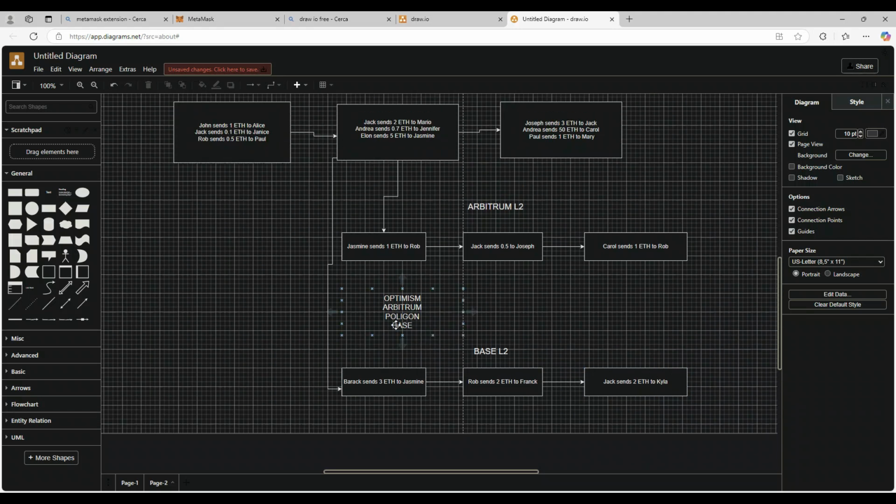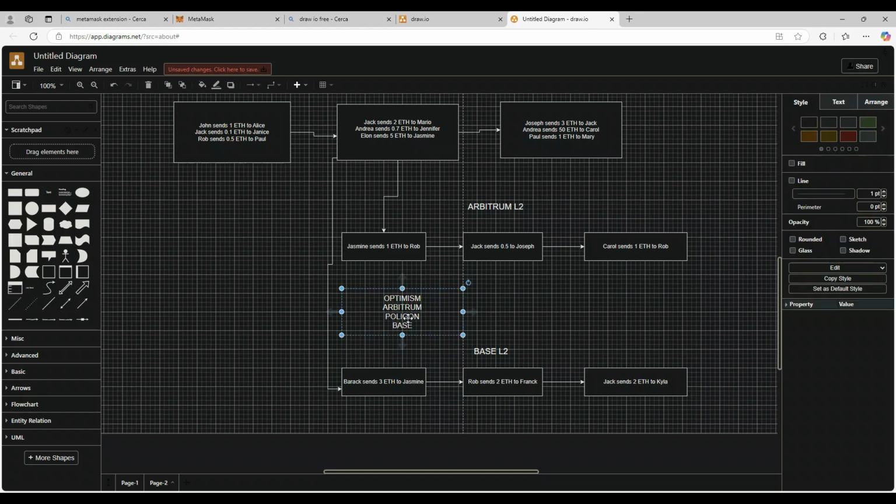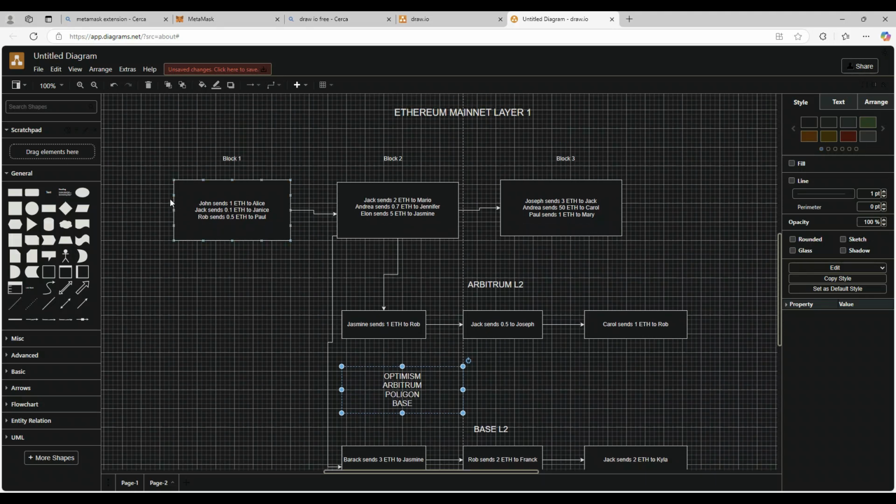But why are there all these layer 2s? Because each one has its own rules for consensus, and they work with their own rules, which may be different from the layer 1. So this is the basic difference between a layer 1 and layer 2.